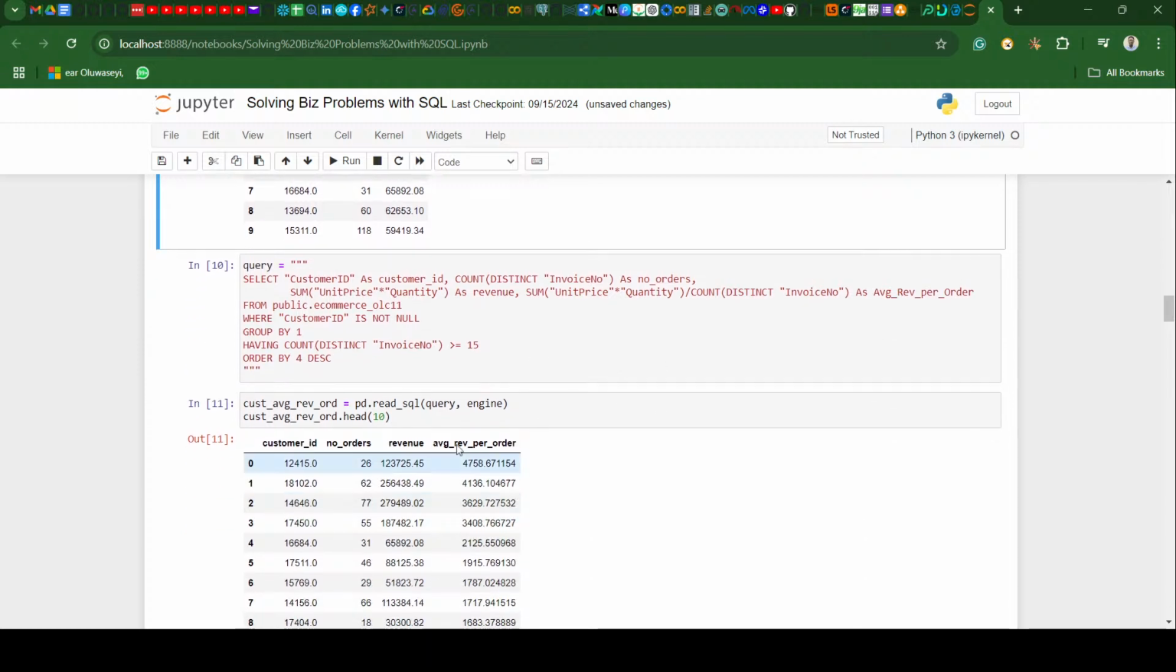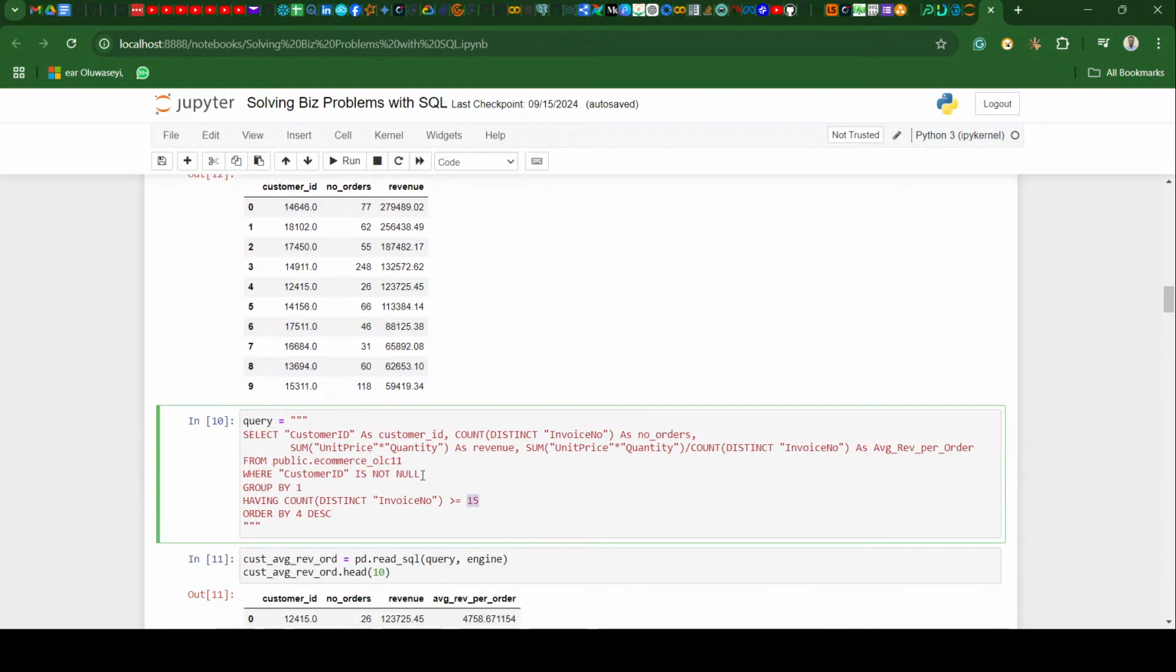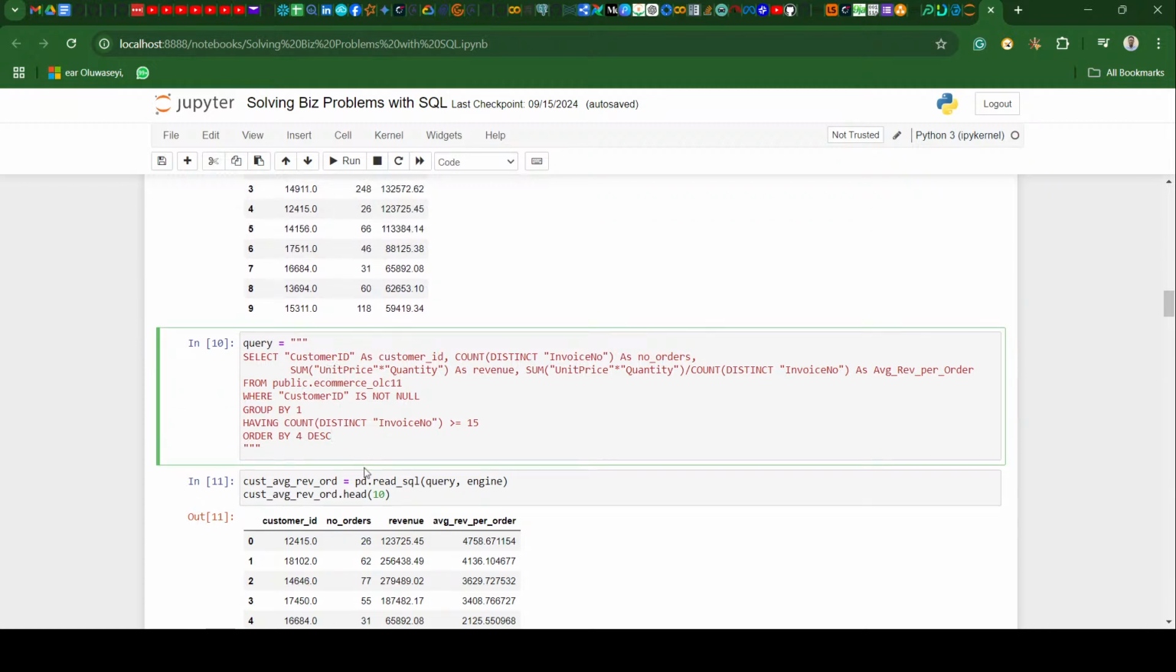Then we are streamlining it to only people that have generated at least 15 orders. You should not just consider somebody that probably generated one order or something. So the minimum we are considering is 15 orders. It might depend on the business what they also want to consider in this case. Now, we are ordering by the fourth column, that is the average revenue per order in this case.